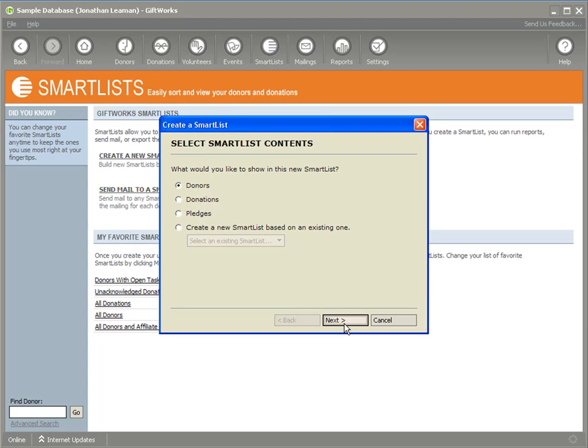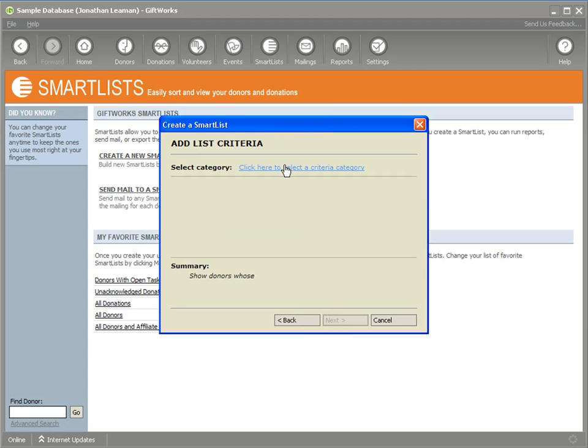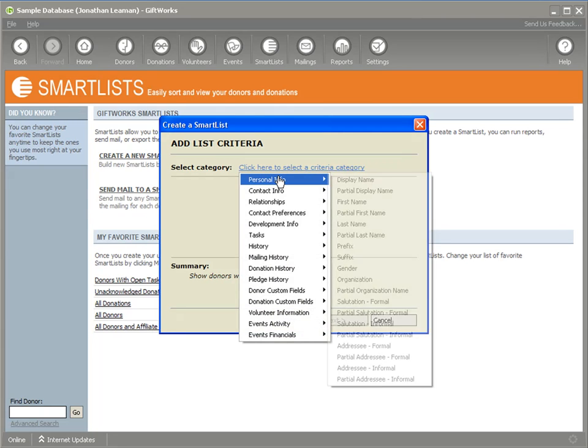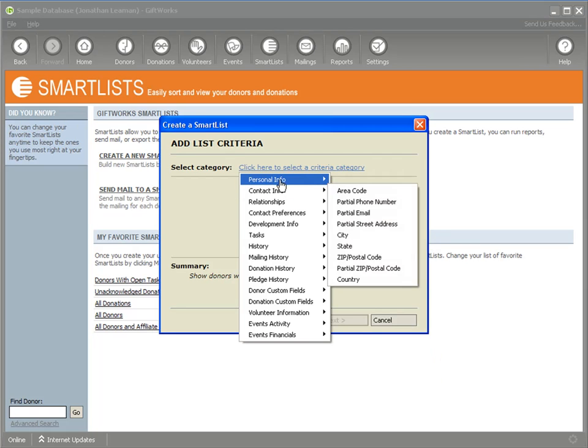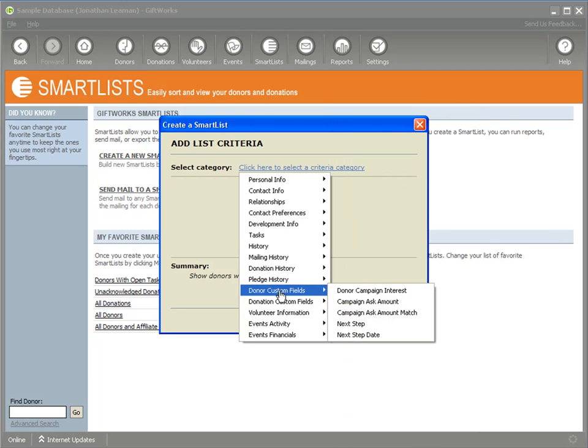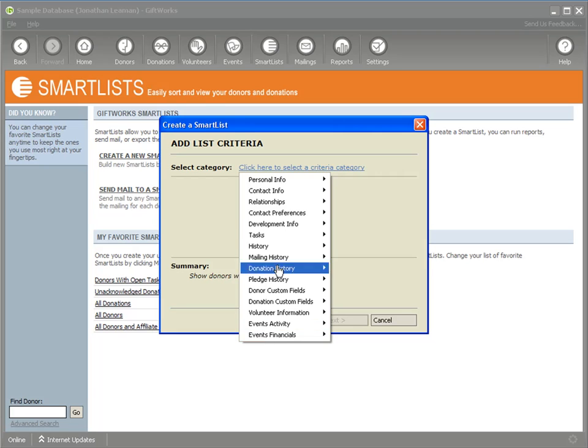Let's begin by looking at a donor SmartList. And I get a choice, click here to select a criteria category. Criteria is another name for a rule or an instruction. So if I click on that, I get a whole list of categories of potential criteria, such as personal info, such as name, contact info, such as phone, email, and address, and so forth. I have donation history, which is aggregate donation information or based on individual donation information. I have custom field criteria. If I have volunteers and events added, I have that also.